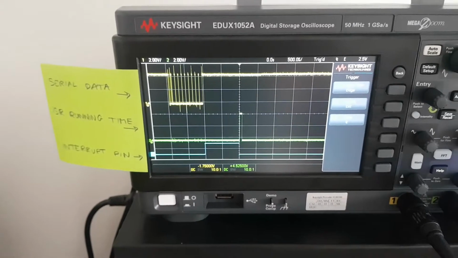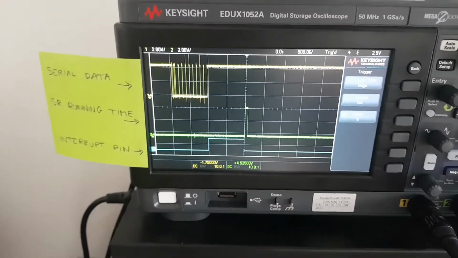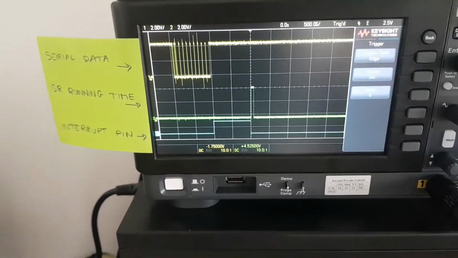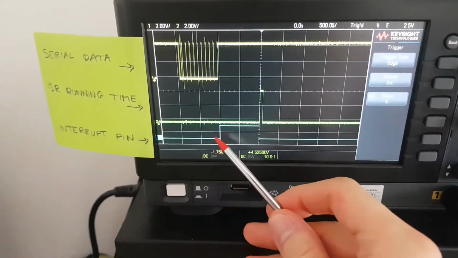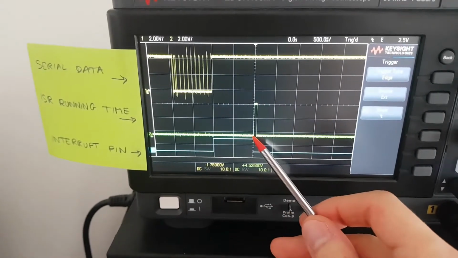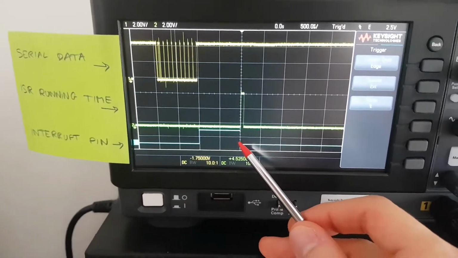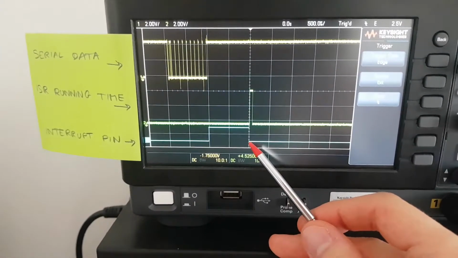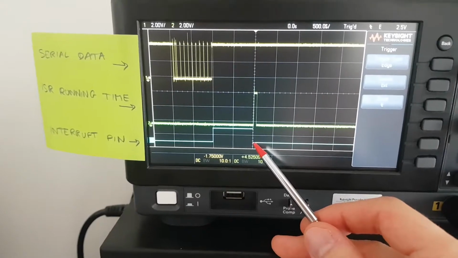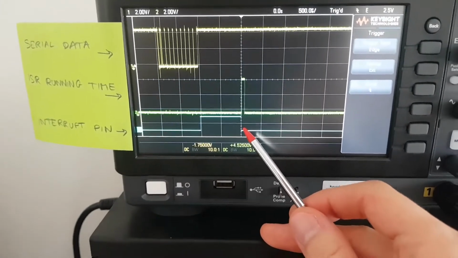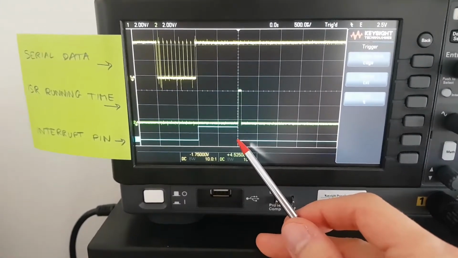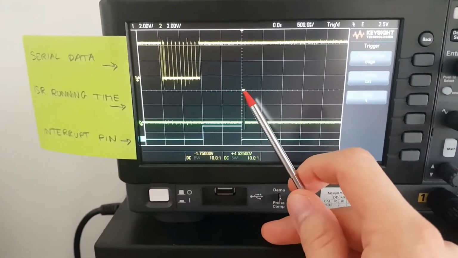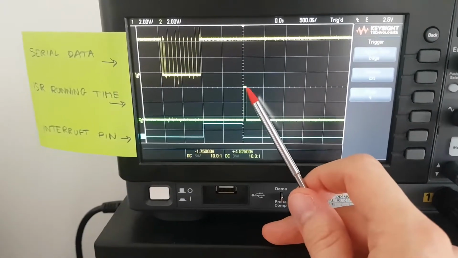So here is what it looks like on the oscilloscope. You can see that this is the serial data that is transmitted. Then on the interrupt wire, it goes high and then it goes low 1 millisecond after. This is to let the receiving UART store the data in the buffer so that we are sure the data is ready to be read from the buffer by the Arduino. And here this is the interrupt service routine running time. You can see that it's actually very fast.